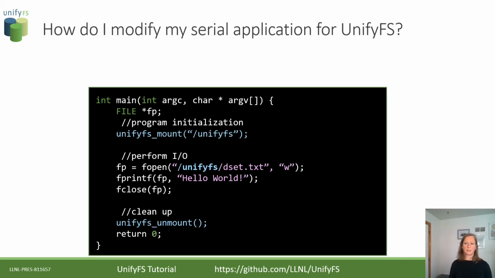If you're not using MPI, if you have a serial application, you have to do a couple more steps in your code. So here we've inserted calls to UnifyFS mount, which takes as an argument the name of the mount point you want to use in your code for UnifyFS, and UnifyFS unmount. So when you're using an MPI application, we hide that step from you, but we don't yet have it hidden for serial applications.